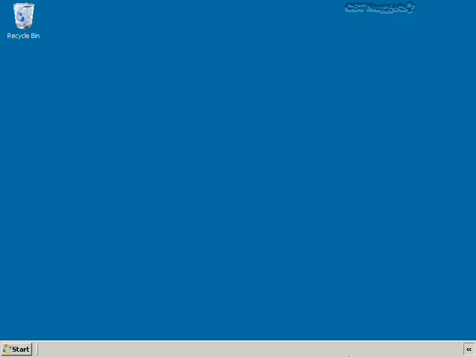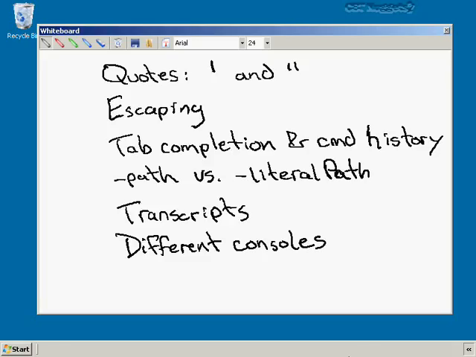Command line tips, tricks, and gotchas. In this nugget, we're going to look at some of the little tiny things that tend to drive you nuts until you figure out what they're doing. This way you'll be able to figure them out quicker, and they won't drive you nuts for quite so long.